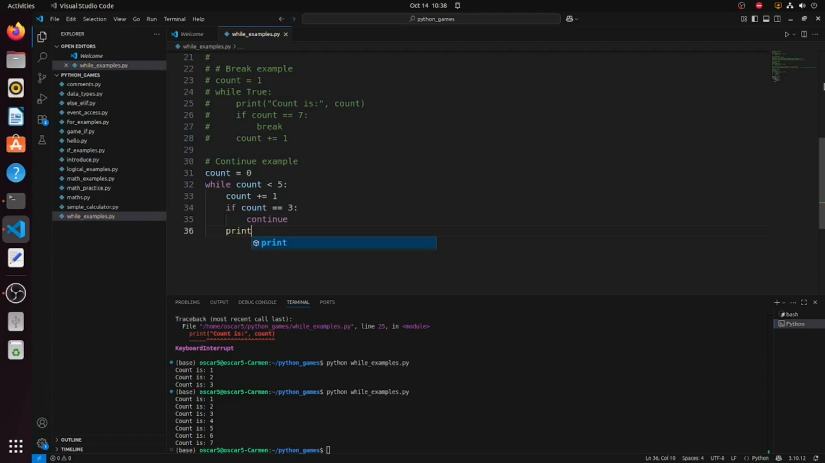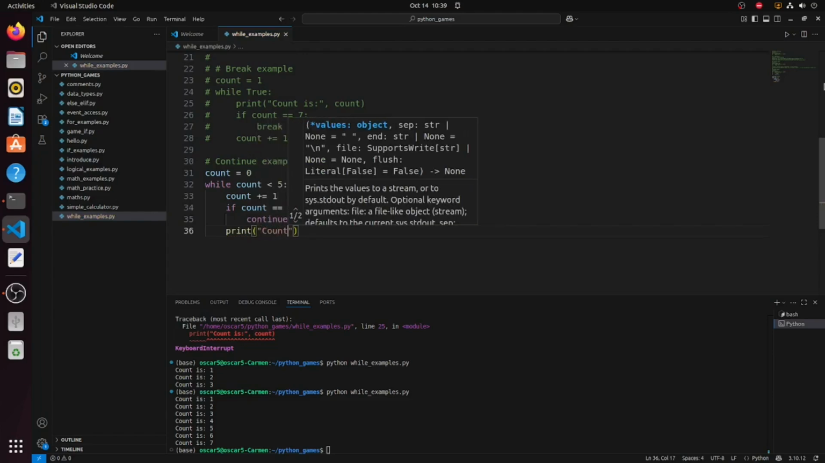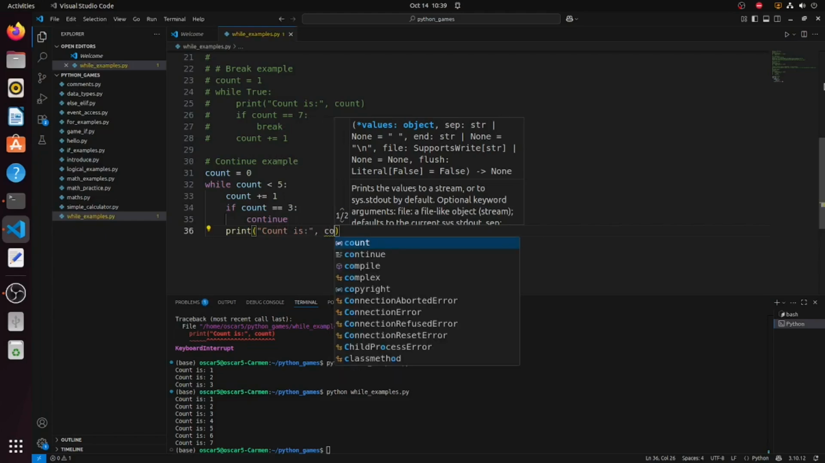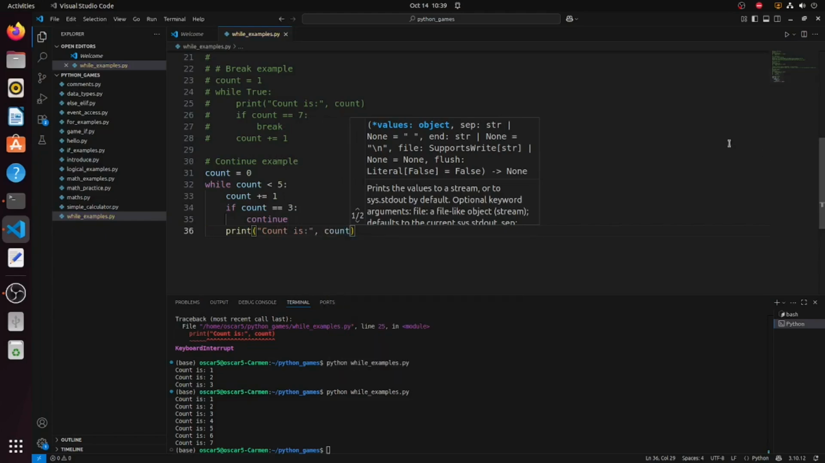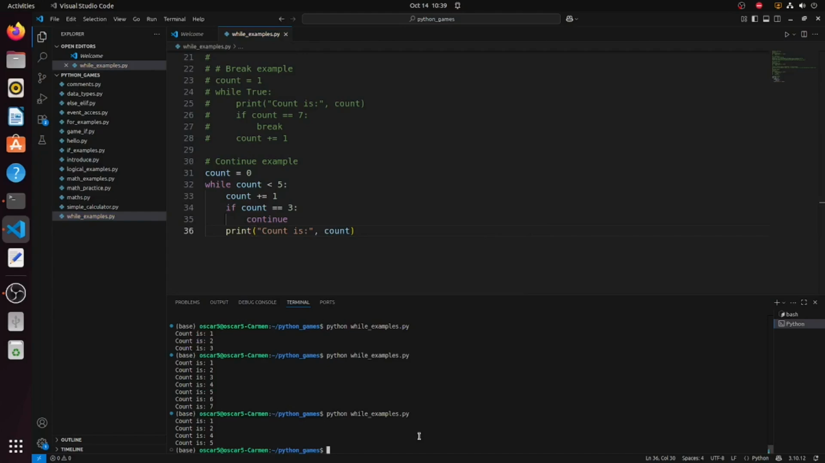Finally, we have print count is count. But remember, this only runs if continue did not activate. So the loop prints count 1, count 2, count 4, count 5. Notice how 3 is missing in the output? The continue statement skipped that iteration. Continue is like saying, I don't want to stop the whole loop. I just want to skip this one turn.